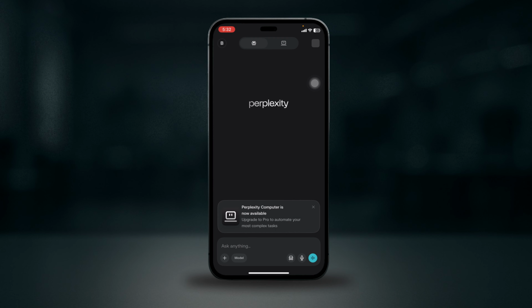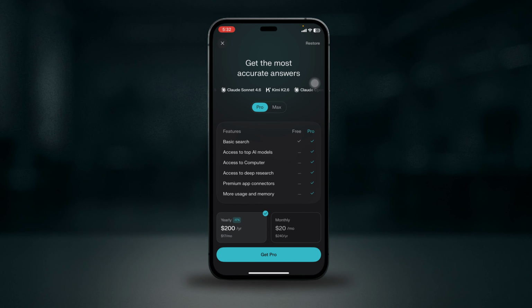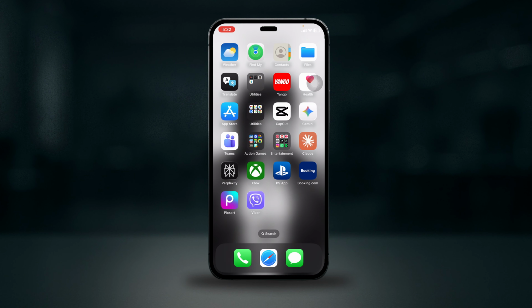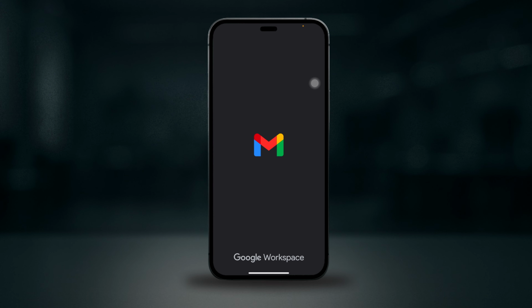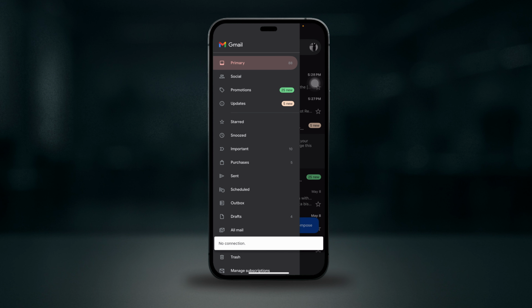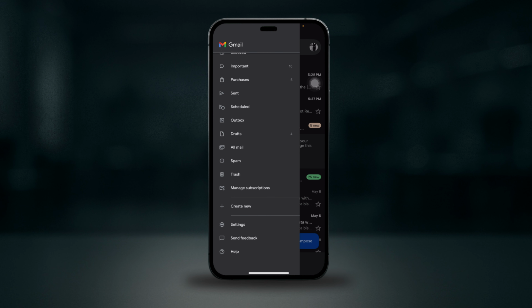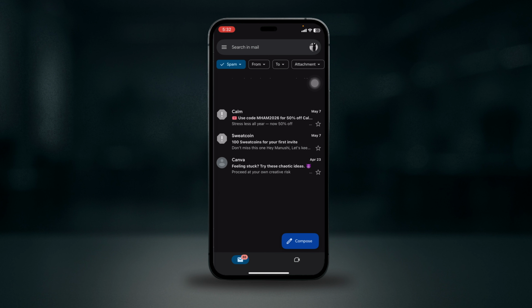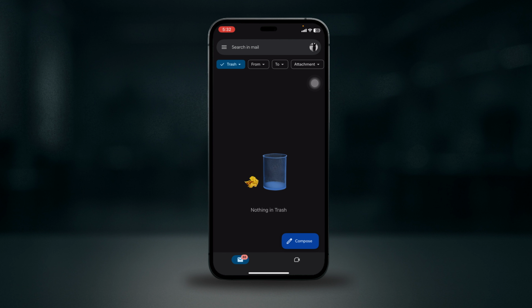If the app sends the code through email, then go ahead and open your Gmail app. Click on the three-line option in the top left corner. Scroll down and check your spam or trash folder because the messages may have been filtered there sometimes.